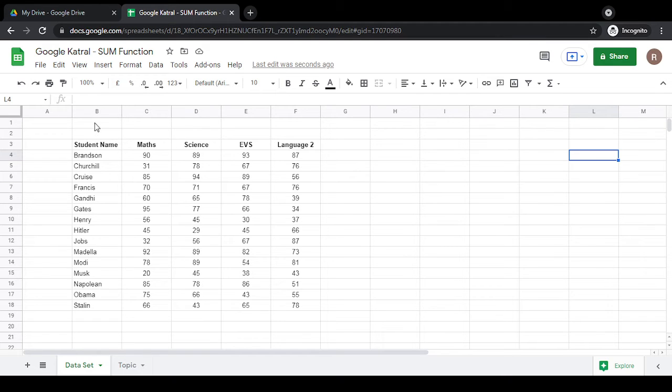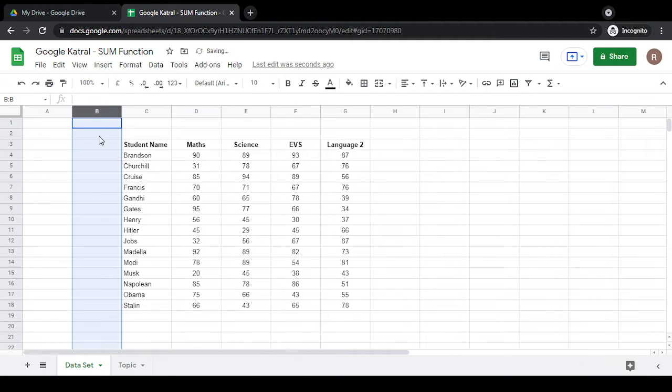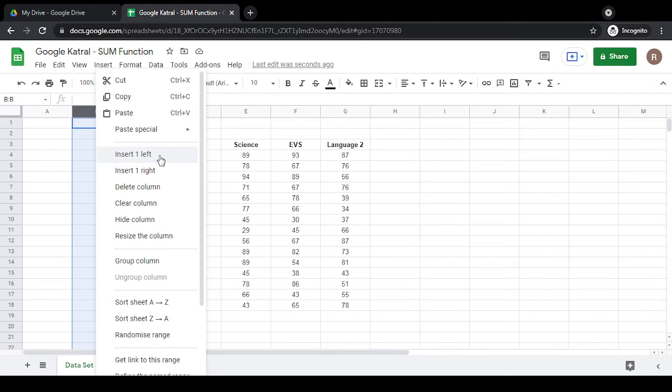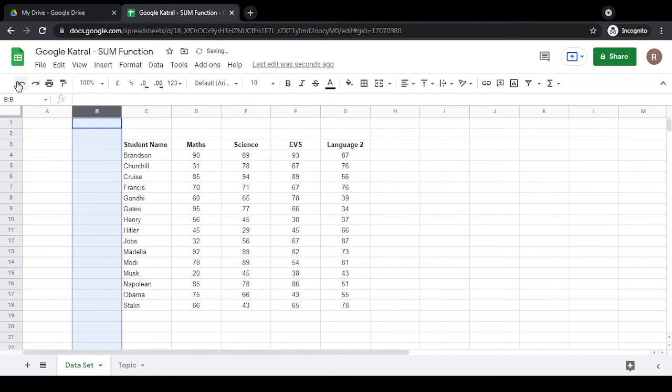So we can add them. Just click the column B, right mouse button, then select insert one left, left of column B. Insert one left, and you want to add one more. Either you can right-click and insert one left again. Now you have two columns added, or maybe you can press Control Z. Control Z means undo, so it will undo these activities.